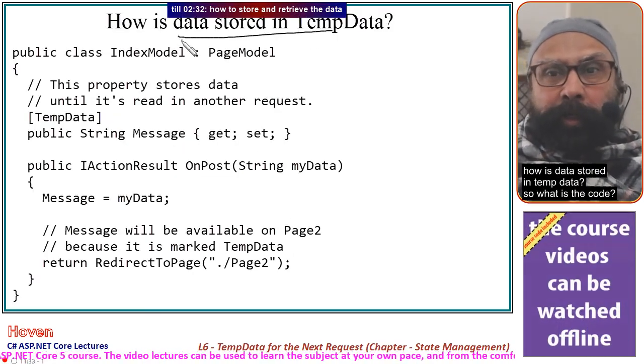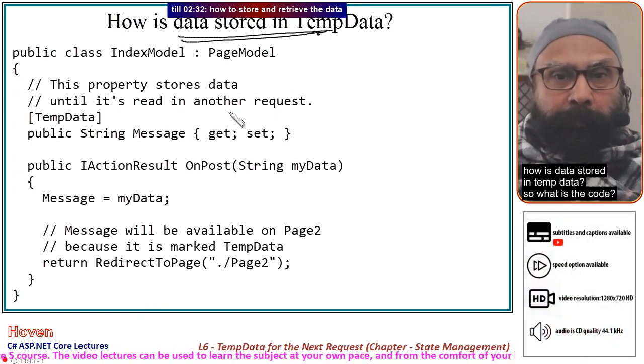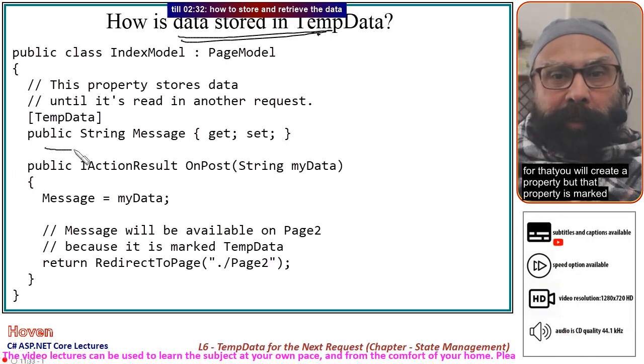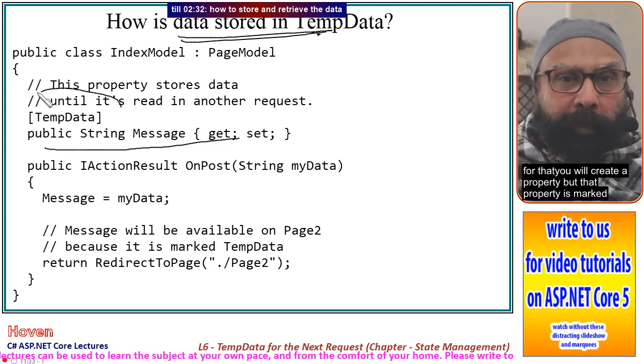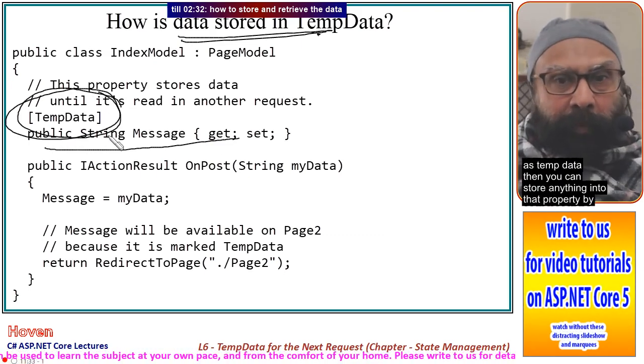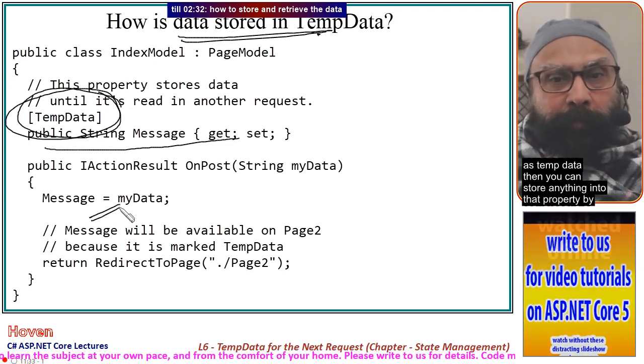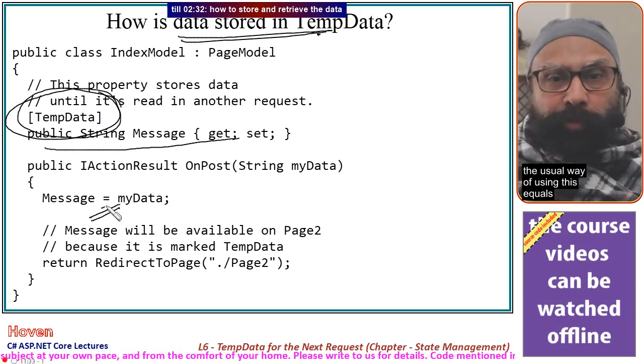How is data stored in TempData? So what is the code? For that, you will create a property, but that property is marked as TempData. Then you can store anything into that property by the usual way of using the equals sign.